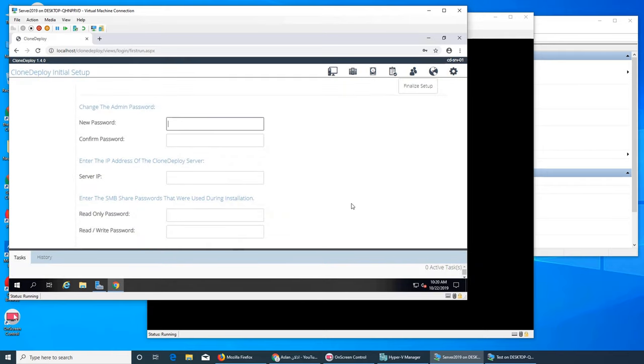Now it's asking you to put a new password. We're gonna give it a new password here. And it's asking for the server IP address. We know it's this one, and we add it in there. It's asking for the read-only and write password. Remember when we were installing clone deploy, it asked us to enter passwords a few times, like 3 times. I was too fast with that one. If you go back and see, it will say CD share read and CD share read write. We're gonna enter that password here, and we can click on finalize step.